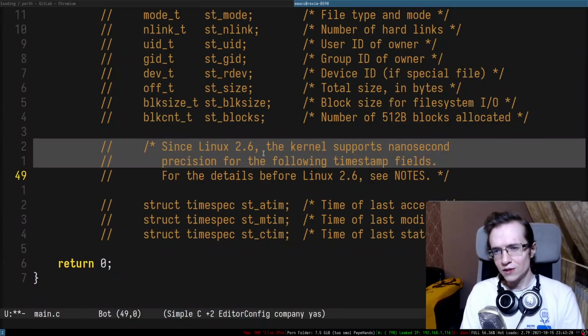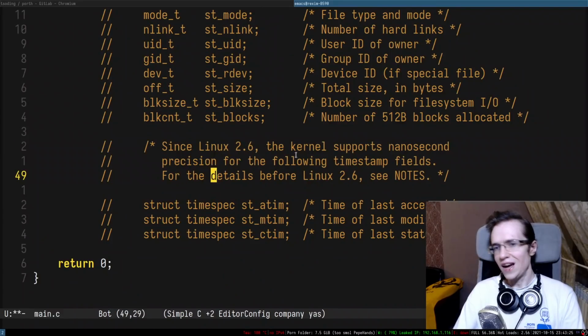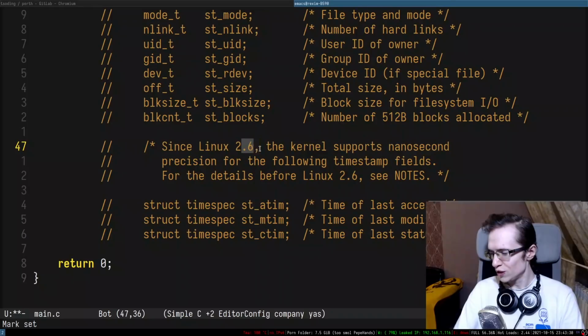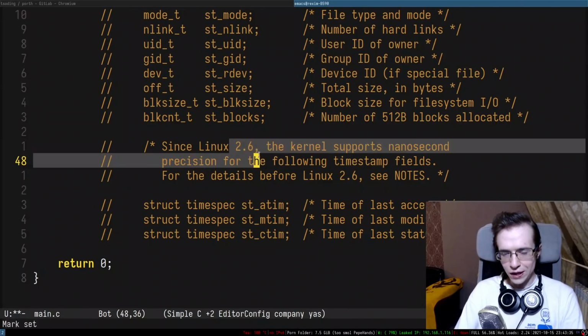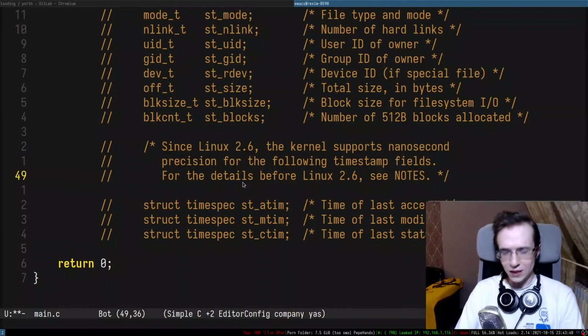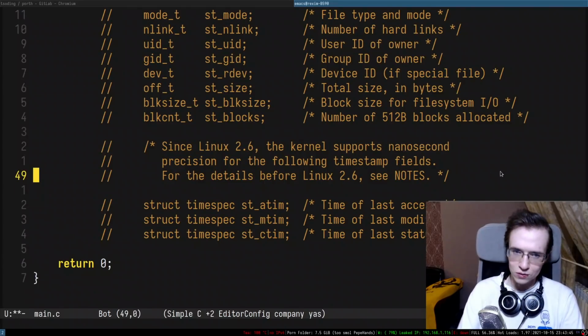Since Linux 2.6, the kernel supports nanosecond precision. So I suppose our language is only going to support Linux kernels after 2.6. Does it make any sense to support all the kernels? What do you guys think? So I suppose we're going to have a self-hosted language that only works on Linux with a kernel that is newer than 2.6, right? And only on x86-64. So, yeah, I think that's a good decision.